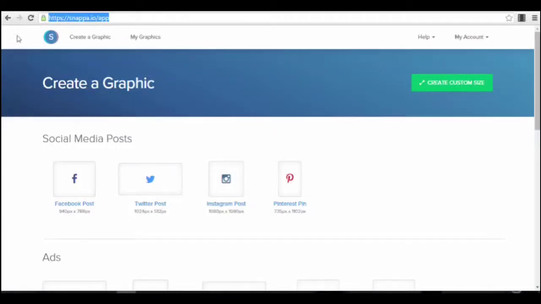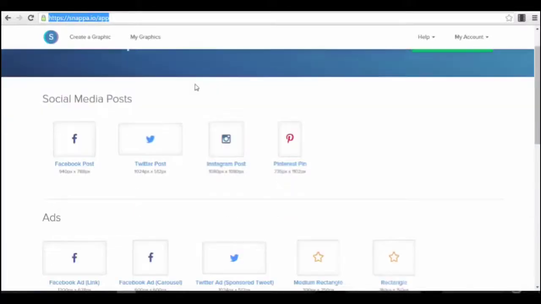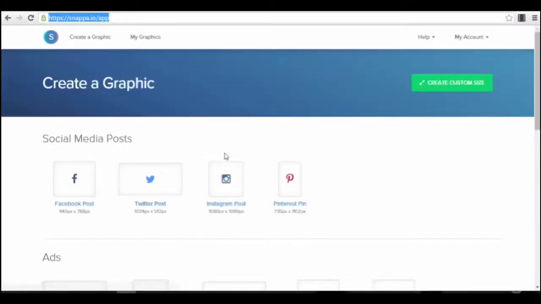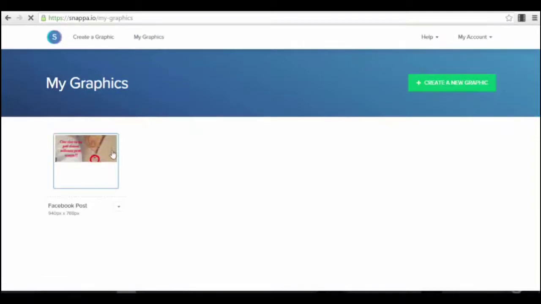So as you can see here, I'm actually logged in my account, so you can create different types of graphics with this app. Okay, as you can see here, this is my dashboard. Here I have my graphics. If I enter my graphics, it will show the designs that I have already created. For example, I have this one here. Okay, this is an example, it's an older one.